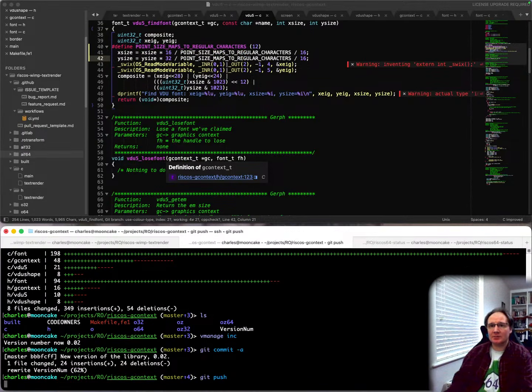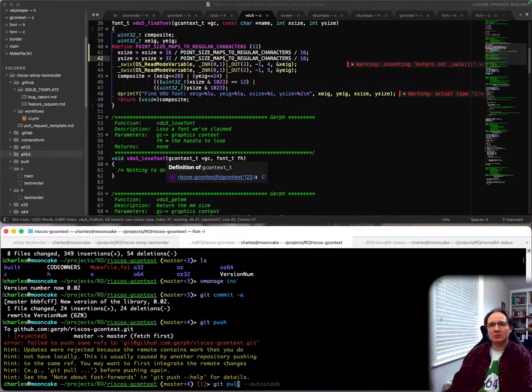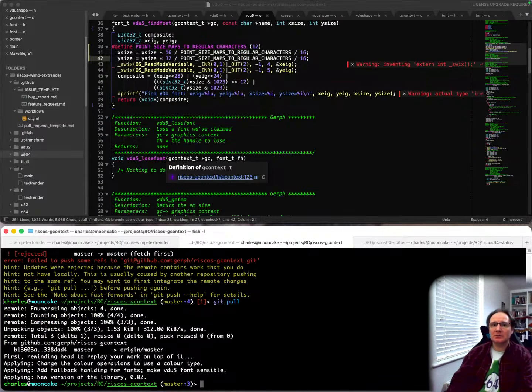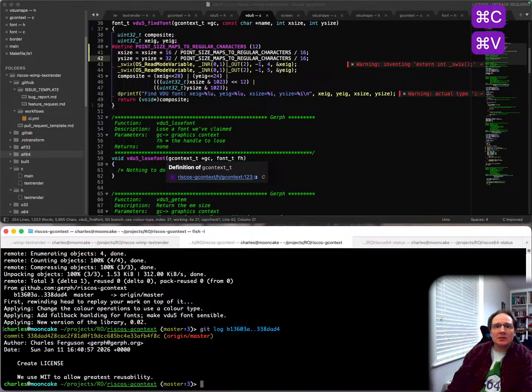Push that. Oh, that's interesting. Pull that. What was on the branch that I didn't have here? Did I do something? A license file. Okay, that's fair enough.